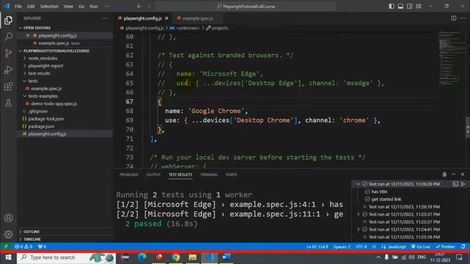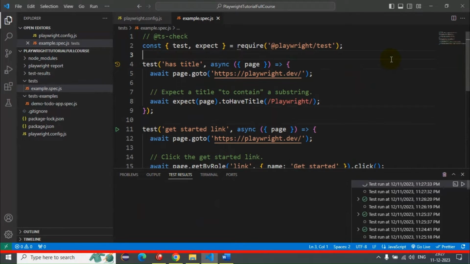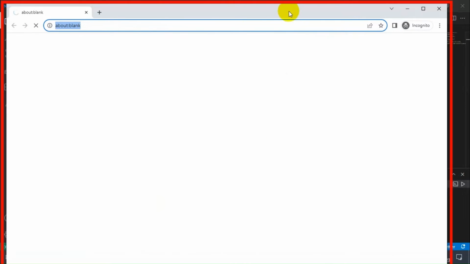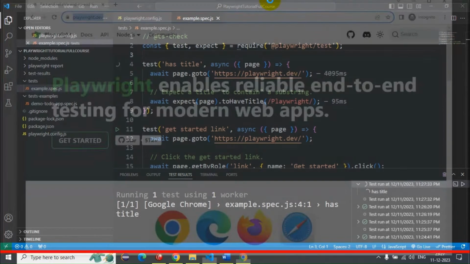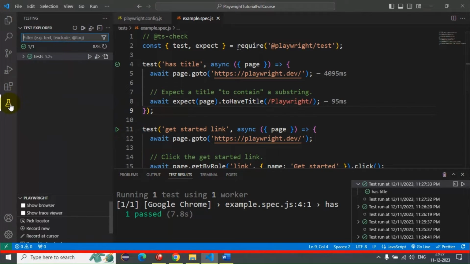Now I will go back to the example.spec file. To load the configuration, it will take a few seconds. If I execute the very first test, it should run on the Chrome browser. And if you see this particular browser, it has started executing the test on the Chrome browser. Also here you can see the test results. So you can run both the tests from the Explorer.